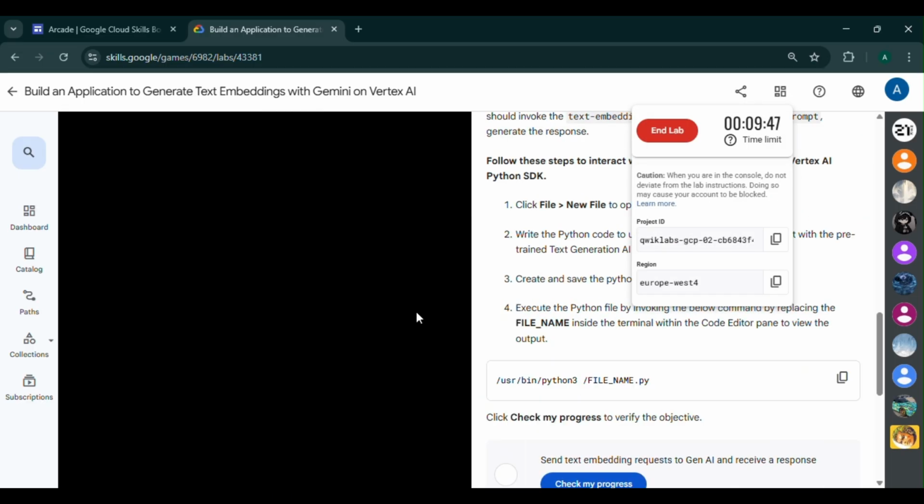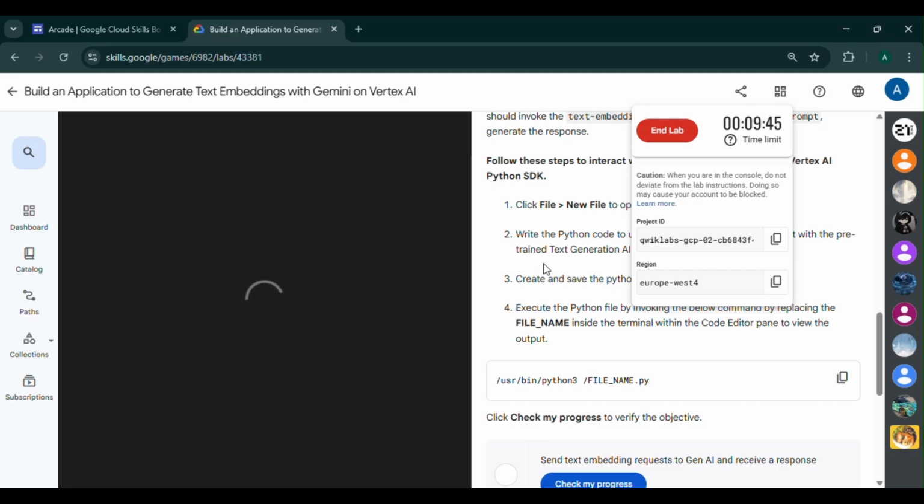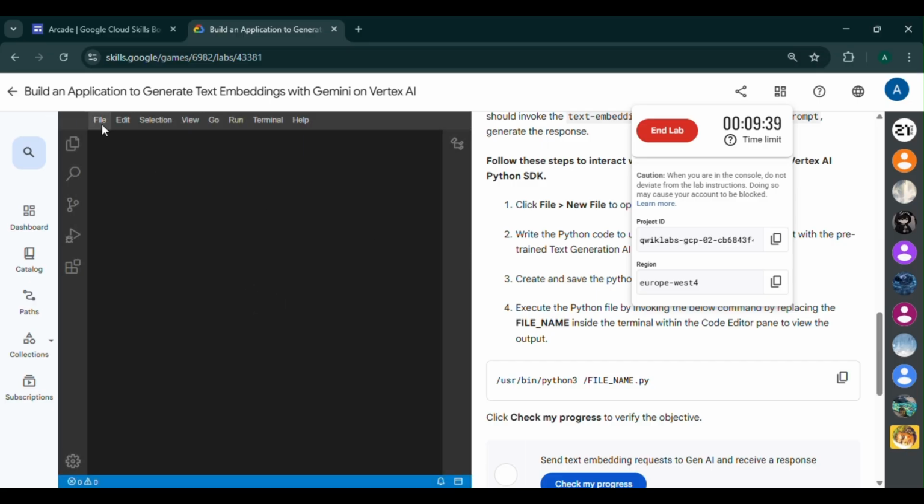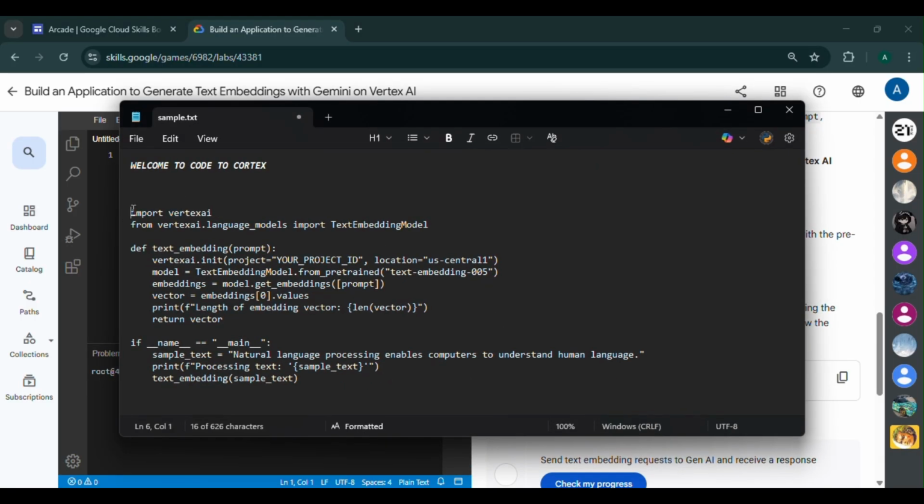लैब स्टार्ट होने के बाद हमारे पास ऐसा इंटरफेस खुलेगा जिसमें इस तरफ एक VS कोड एडिटर खुलेगा. सो यहाँ पे आपको फाइल पे क्लिक करना है, क्लिक न्यू फाइल. देन इधर आपको एक कोड पेस्ट करना है जो कि आपको कमेंट सेक्शन में मिलेगा. नाउ उस कोड को नोटपैड में हमें कॉपी कर लेना है.